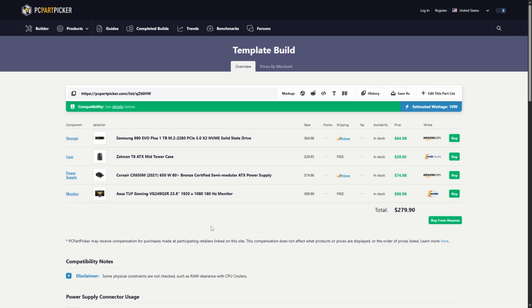For our case, we got the Zalman T8 ATX mid-tower case. For power supply, we got the Corsair CX650M 80 plus bronze semi-modular ATX power supply. And then for our monitor, we went with an almost 24-inch 1080p 180Hz 1 millisecond response rate monitor. This is bringing us to $279.90. Just a quick reminder, we have $700 to work with.